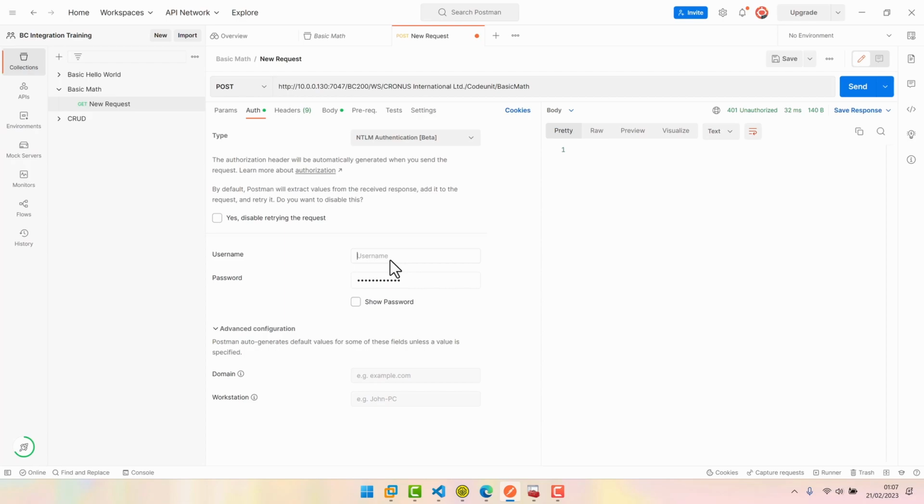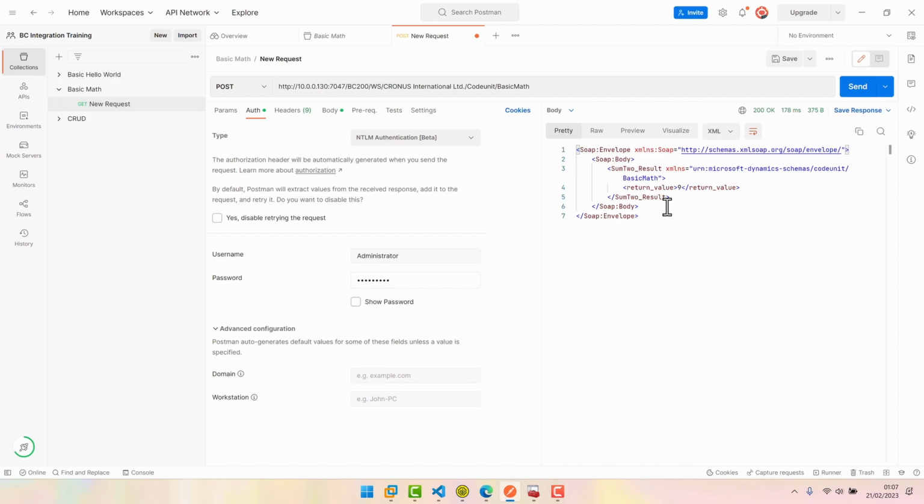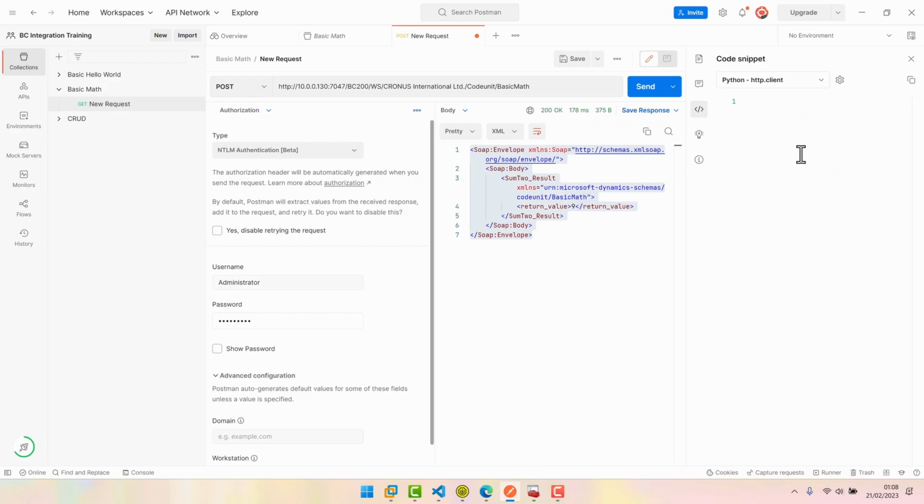So let me just enter the username there, then the password, then send. If you're in a domain environment, you can enter the domain here as well. So if you send that, then you have the return value here. So Postman is able to do the same thing as SOAP UI. What Postman gives you as an advantage is that it generates the code for the request for you.